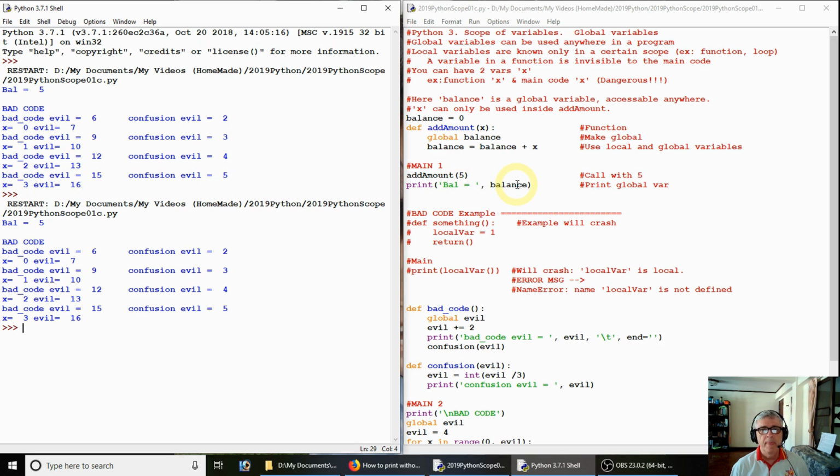It's rather trivial, but as you can see, this is an example of balance being global, and that means I was able to access it down here. This is the same balance as this balance and this balance and this balance. However, this x is unknown to main. Okay, so you say, well, that's pretty trivial.